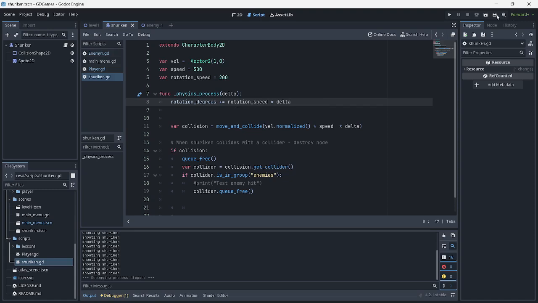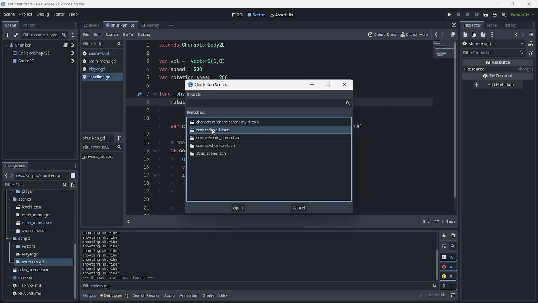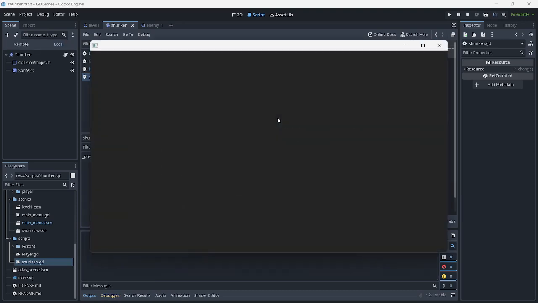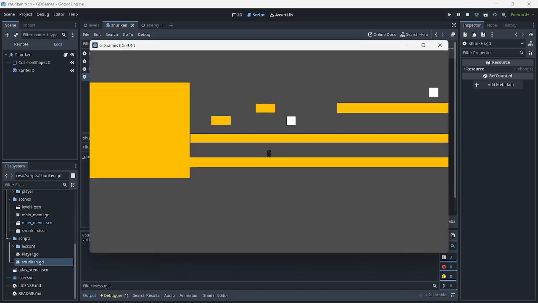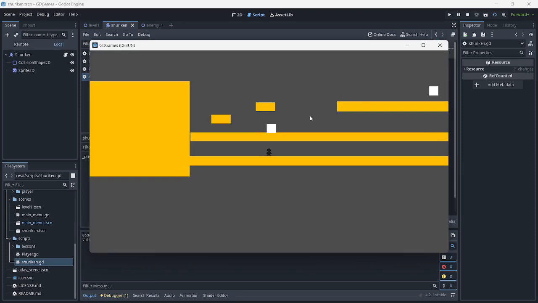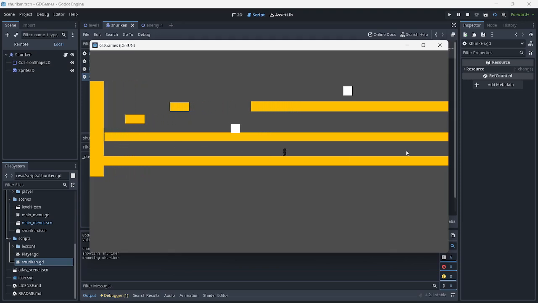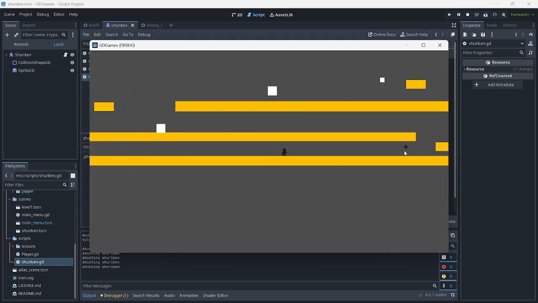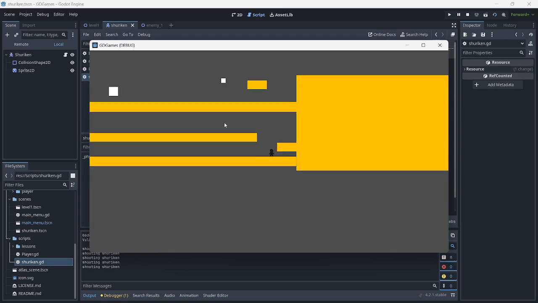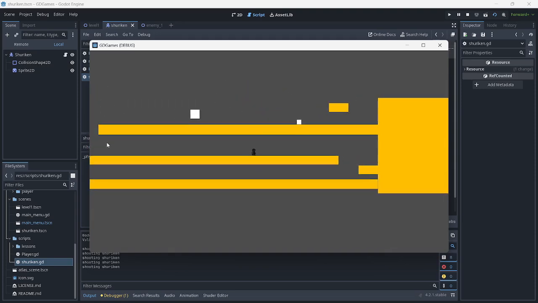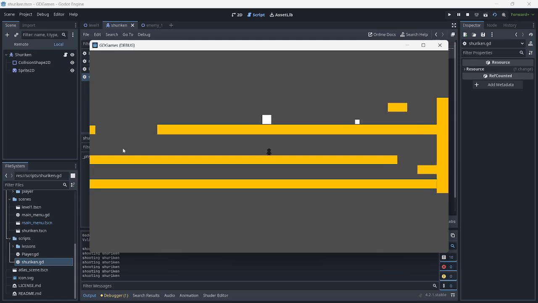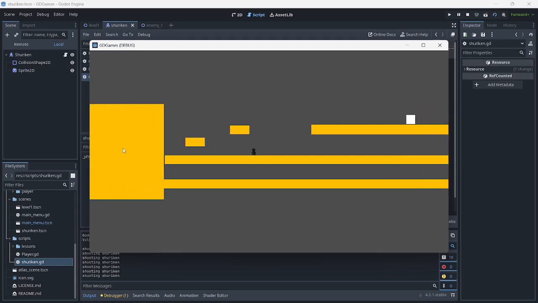Let's try this out now. Let's see what we're going to see. I'll test things out. Okay, so we do see that the shuriken now is firing on, let's see, to our enemies.